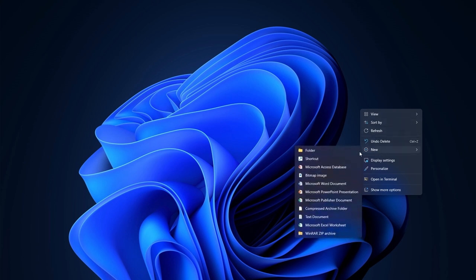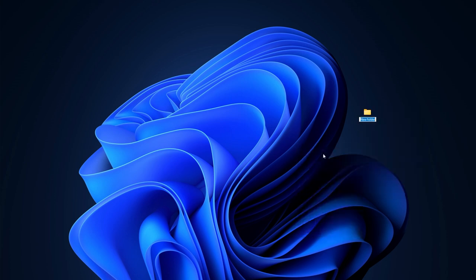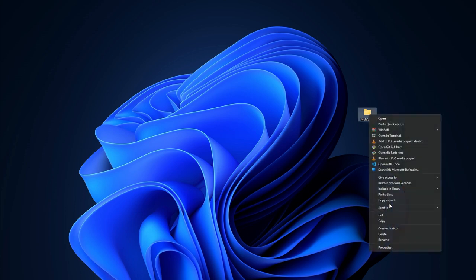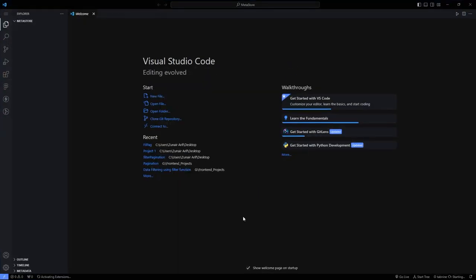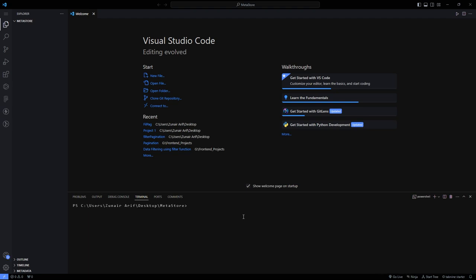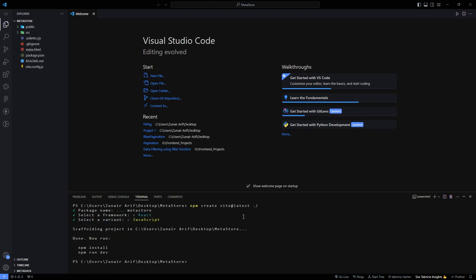Right click, new folder, and name it, for example, MetaStore, and right click, show more options, and open with VS Code. Okay, open the terminal, press Ctrl J and write npm create vite at latest, enter. Package name as default, we use React and JavaScript. Now npm install.